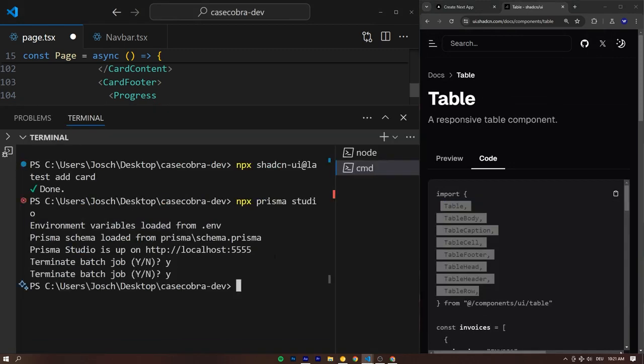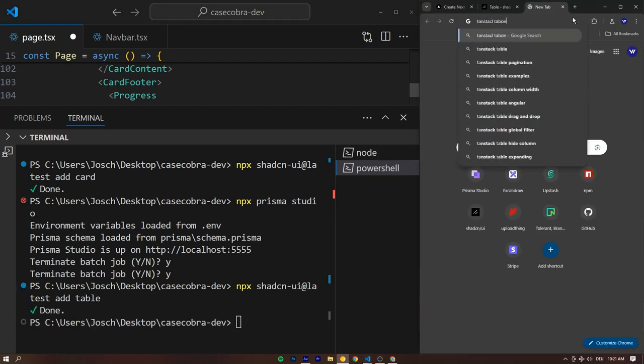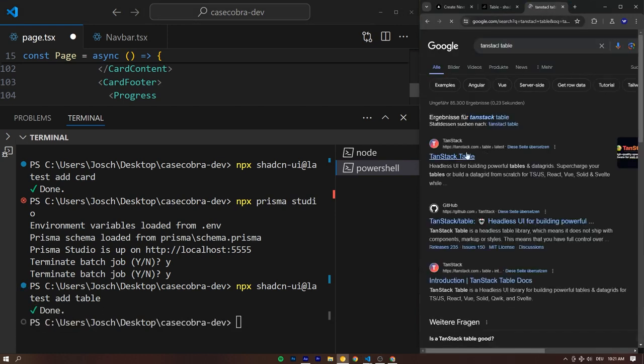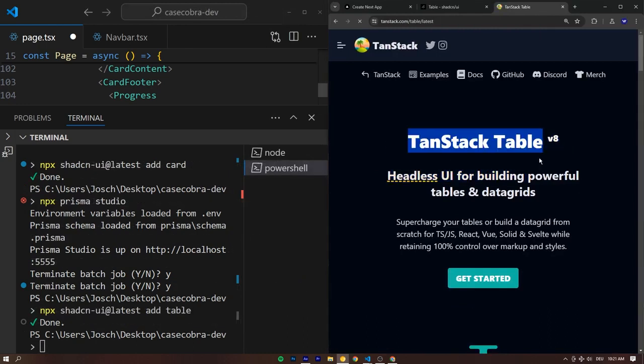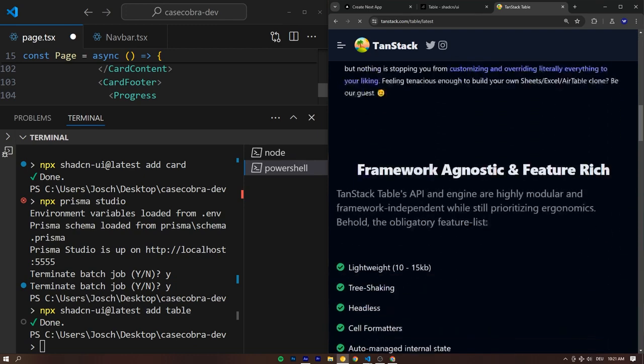So let's install it. Let's say npx shadcn-ui@latest add table, and then hit enter. This actually uses TanStack React Table under the hood. It just kind of styles it. TanStack Table. Let me show you that. So this is what shadcn actually uses under the hood. TanStack Table, a headless UI for building powerful tables and data grids. It's a really good table. You know, that's just it.